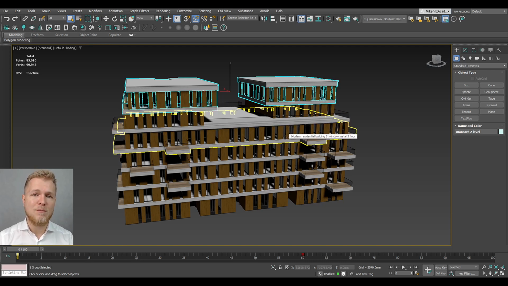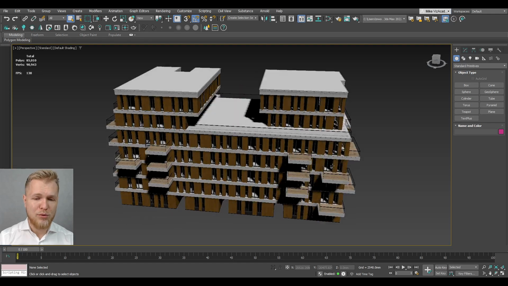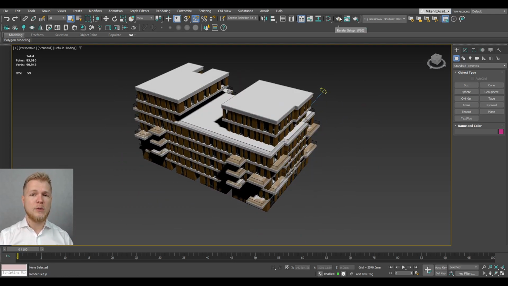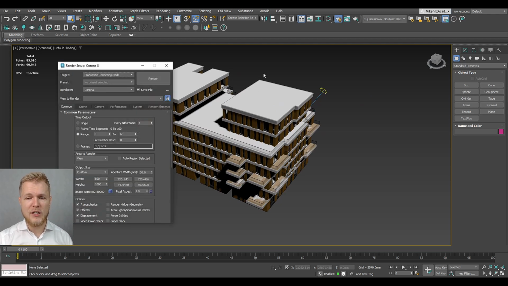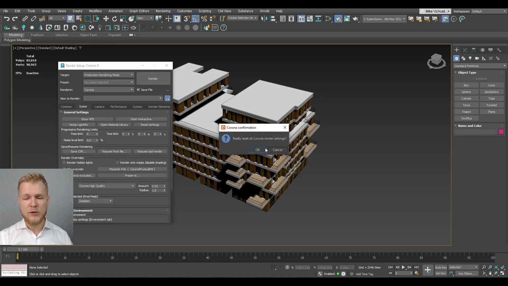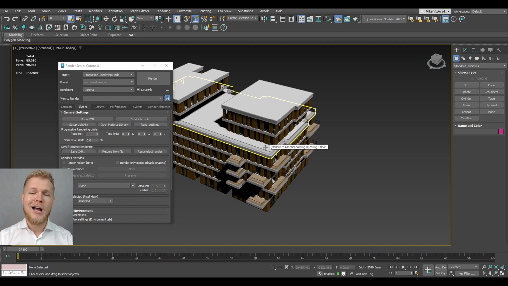Okay, so let's move on and prepare our scene for rendering. The first thing I'm going to do, because this scene is already done, is reset everything. I'm going to delete the sun. We're going to reset the settings for our Corona renderer.